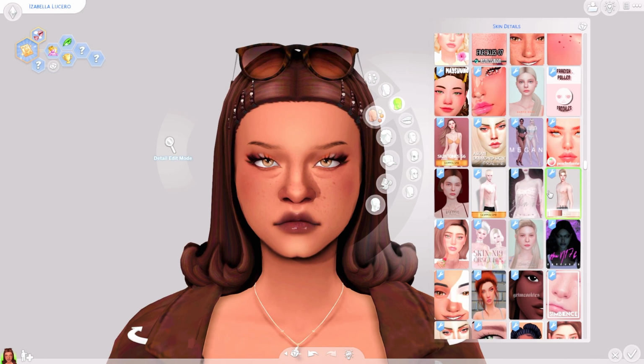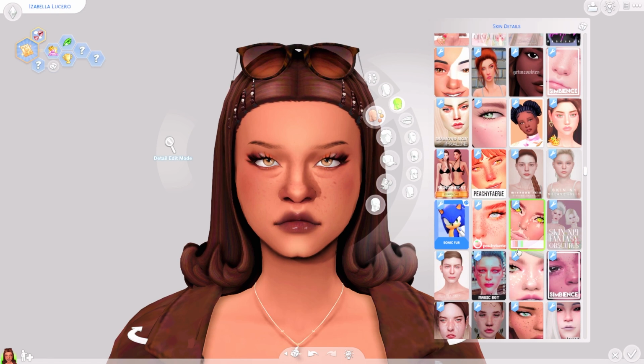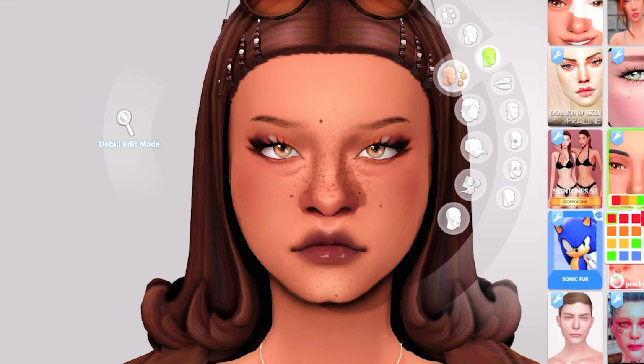So now I'm gonna move on to my favorite freckles. My favorite freckle CC creator, which I don't know if they technically are, is Peachy Fairy. Their freckles are so good.